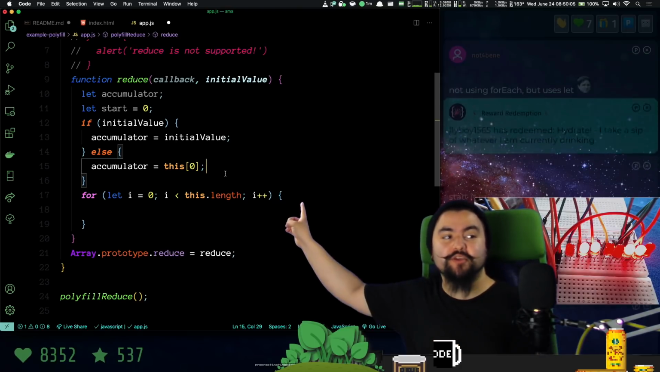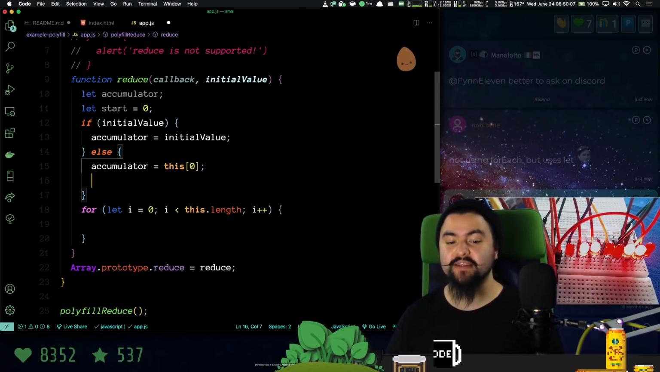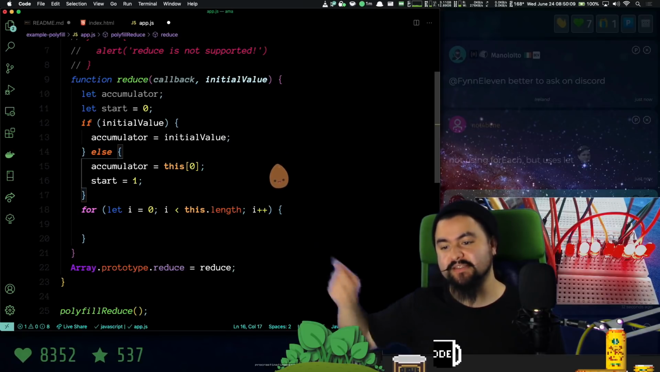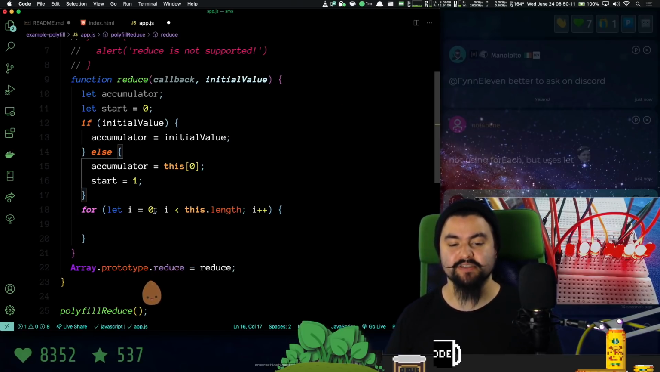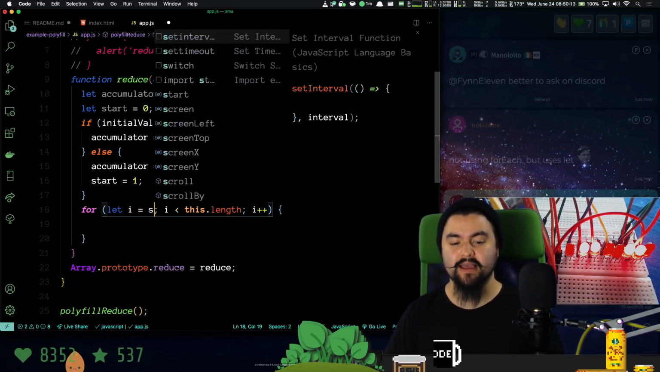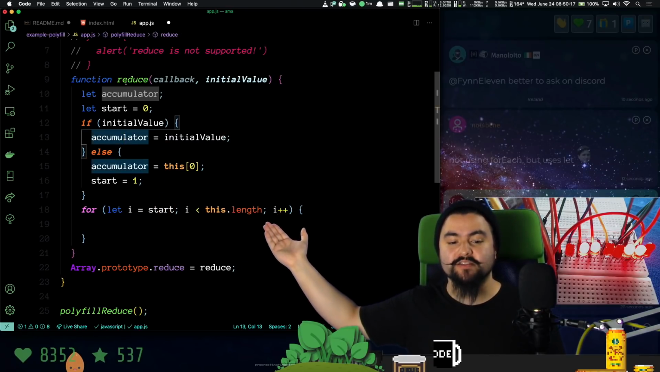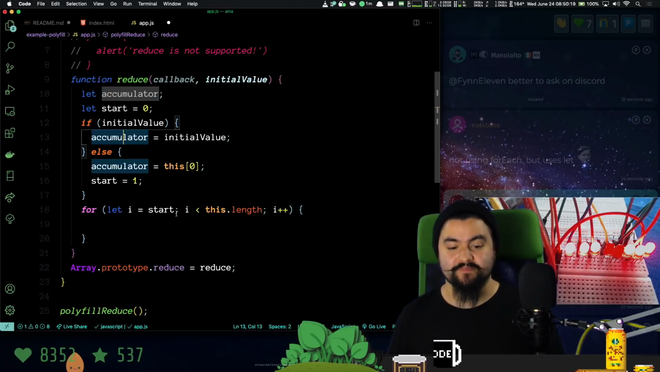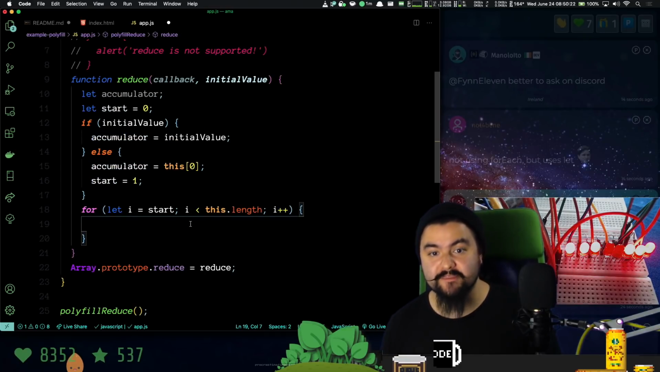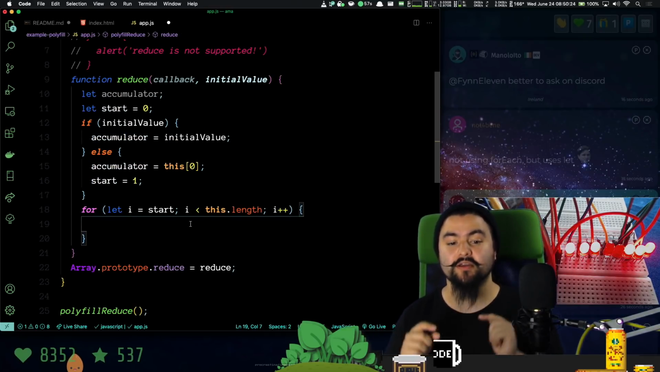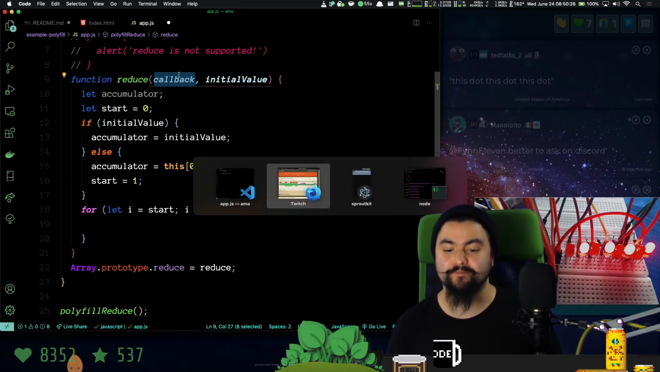But if we set the accumulator to be the value at 0, then we need to say the start is now 1 because we want to skip that one. So we will say i equals start. So it's either going to start at 0 or 1, and our accumulator is going to have an initial value. Awesome.